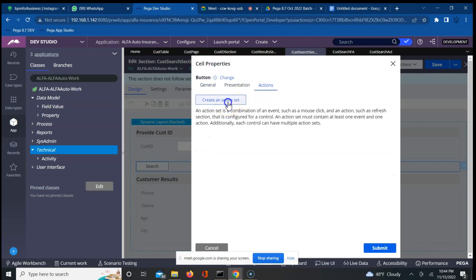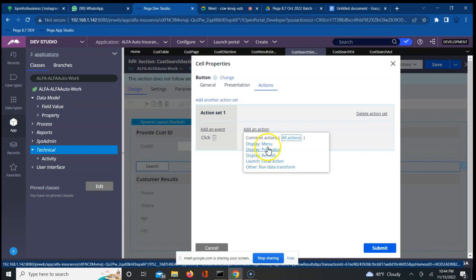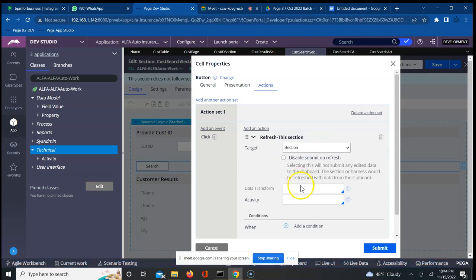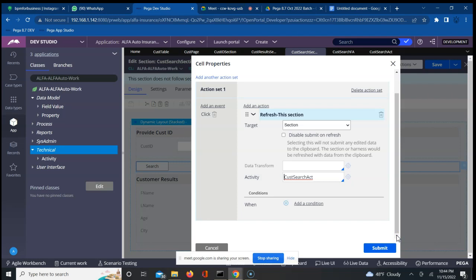Actions tab. I want to create an action set. Add an event. On click, I want to run that activity. This is where I am linking the activity which I have created and the action I am doing on the UI. Come here, add an action, under that display refresh. This will refresh the section. At the same time, it will call the activity. Customer search activity. Does it make sense, guys? Very important. How do you perform processing on click of a button? Don't we know how we are doing it?